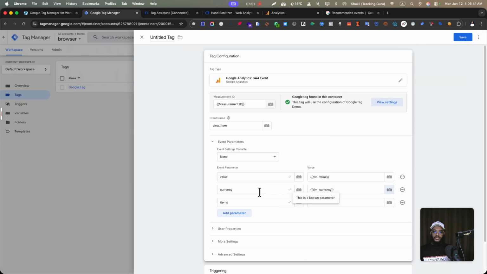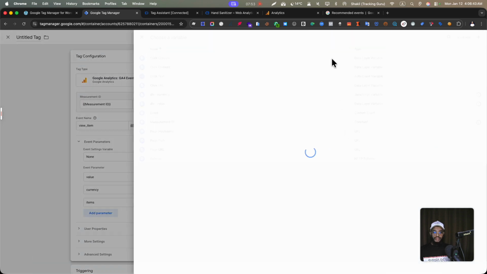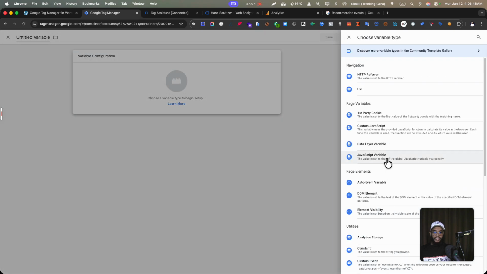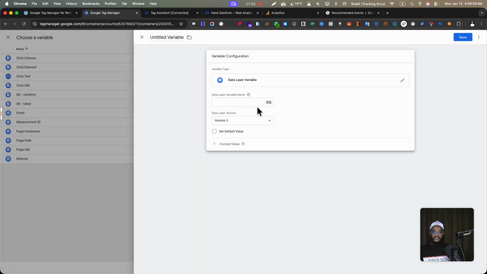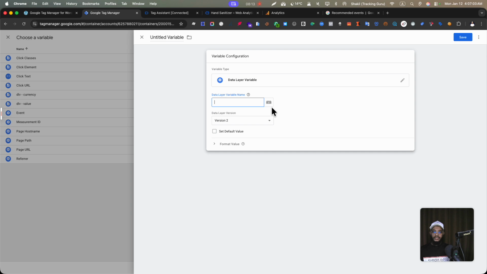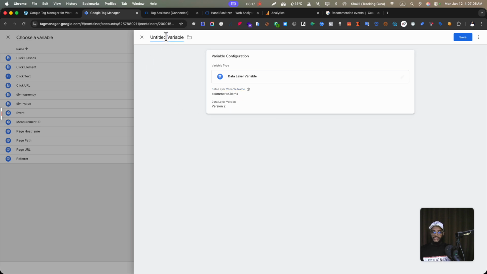Okay, so now I have to create the array. So yeah, same thing from the data layer. As you can see here, this is the items. This is the items, right? So this is the object. First I have to select the e-commerce, same thing, the items. Yeah, e-commerce dot items. Yes, DLV items. That's perfect.